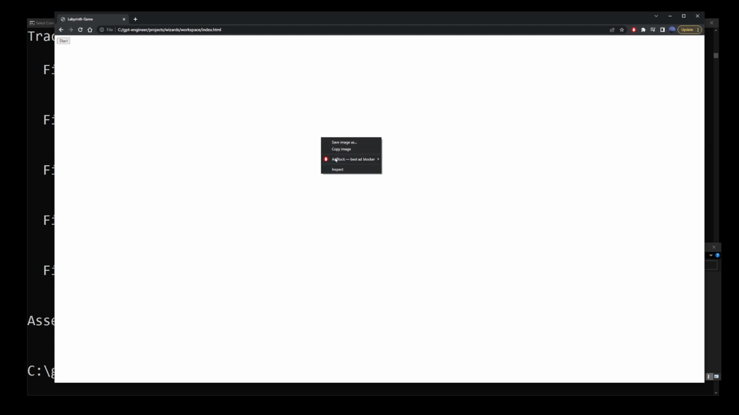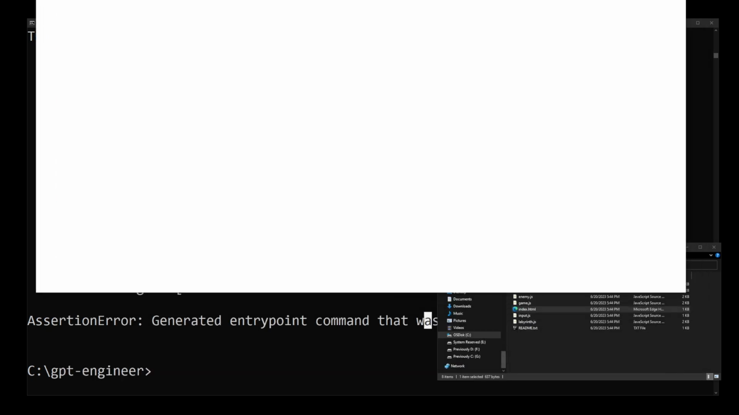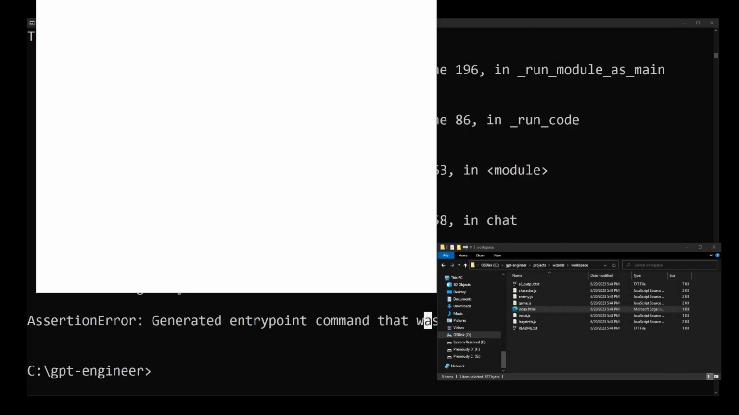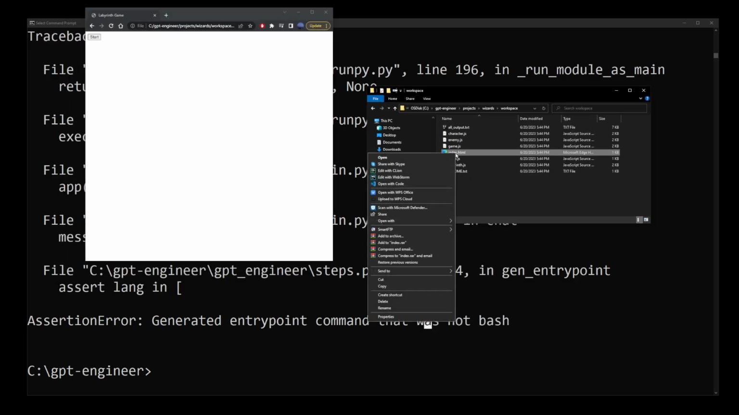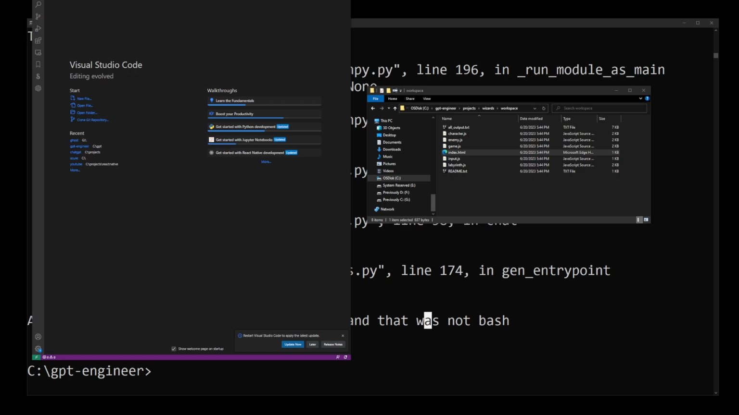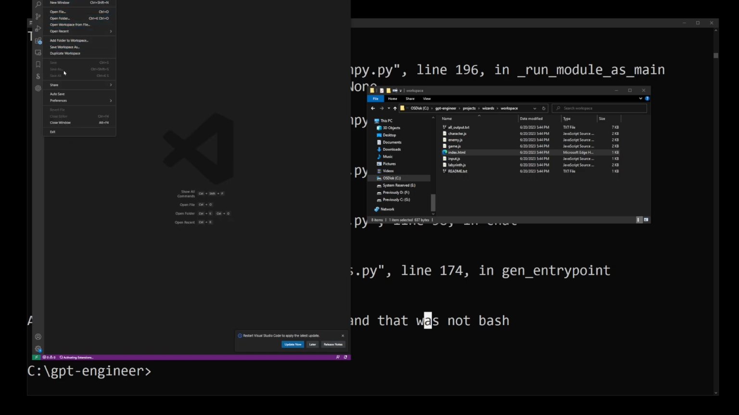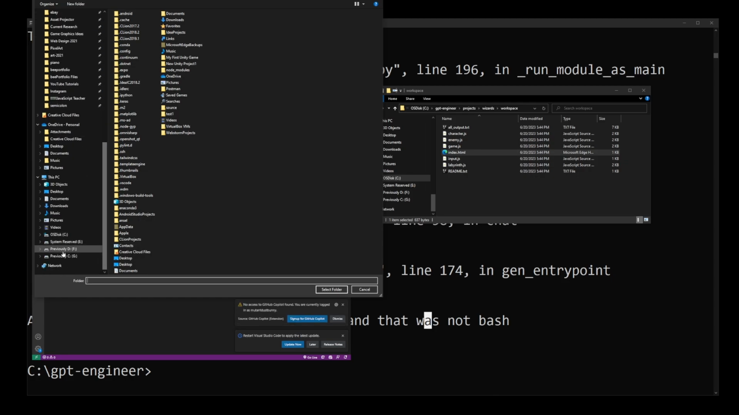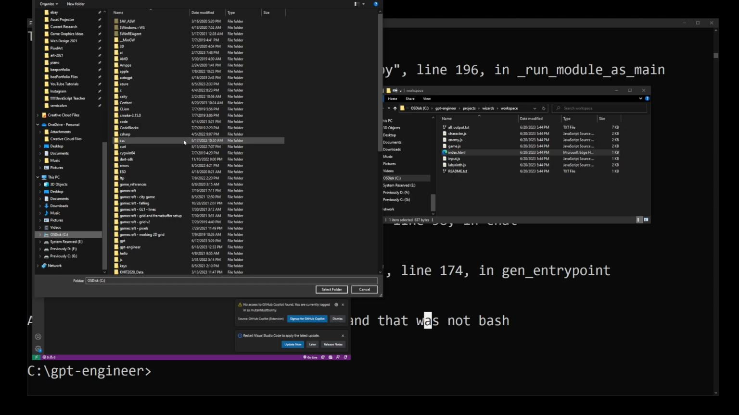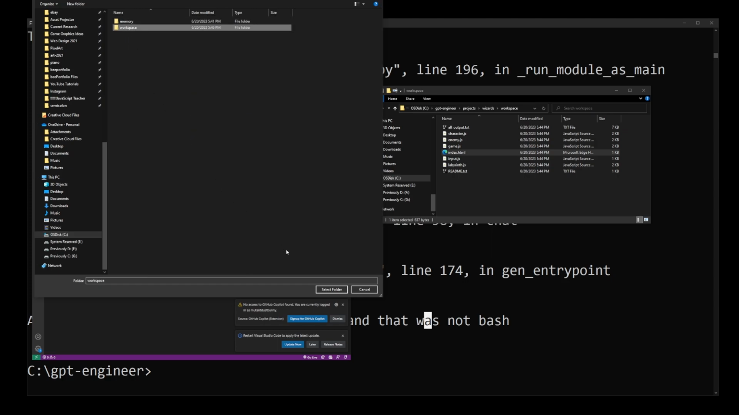Well, I did spend 40 cents on this. So I'm not just going to give up. Instead, I'm going to debug the code and hopefully we're going to get it to work. So I'm going to open my Visual Studio Code and go to Open Folder and open this GPT-engineer project that was generated inside the workspace folder.